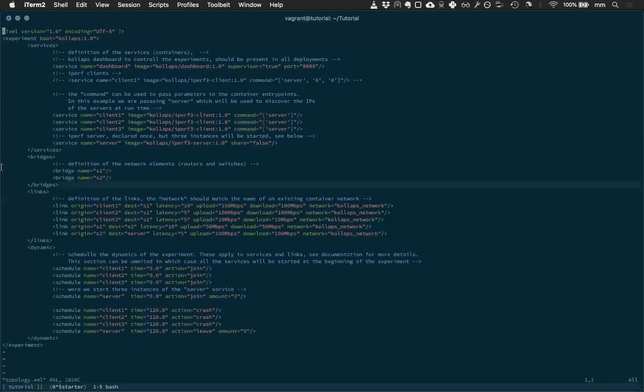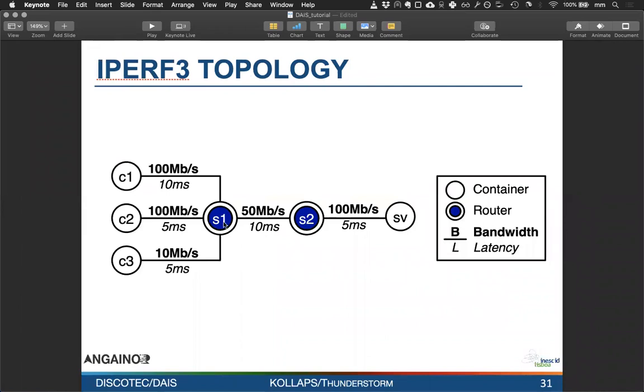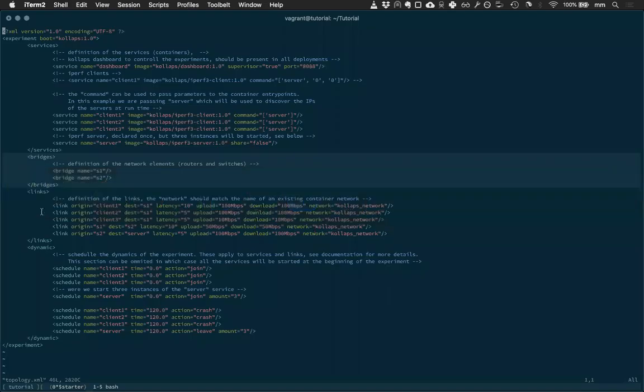And here, in this bridges section, I'm going to define the network elements of the system, such as routers, switches, and so on. So I have two switches here, which correspond to switch 1 and switch 2 in my topology. Next step is to define the links. And for this, I need to define the links between every element in the systems.